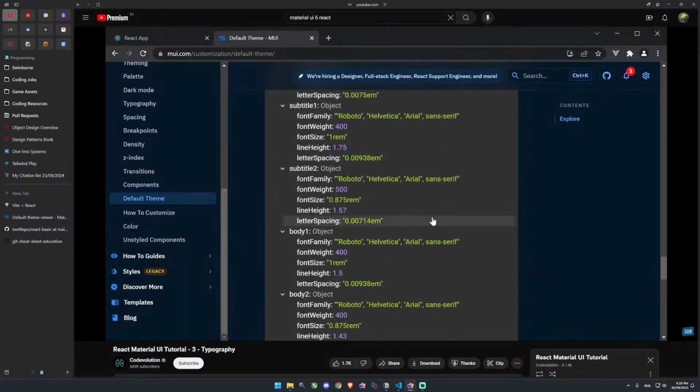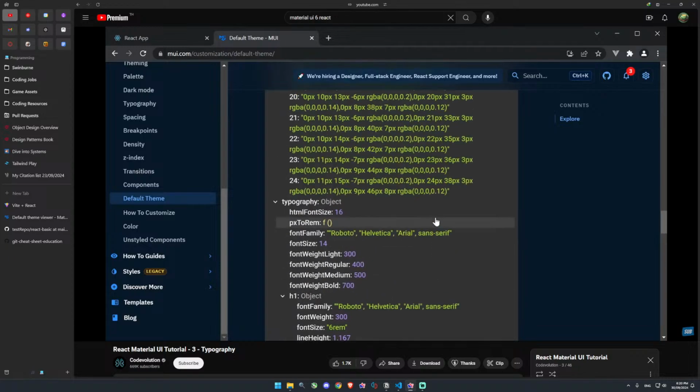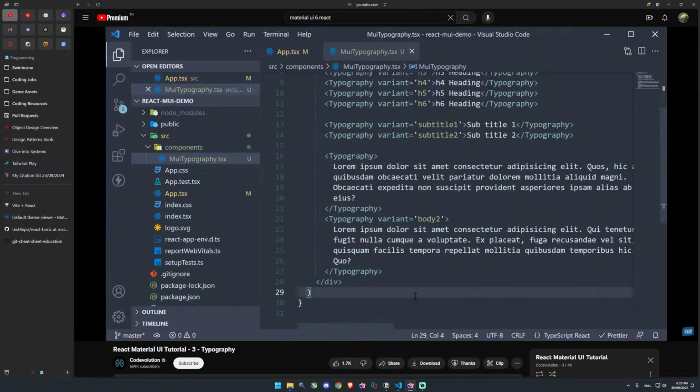Whenever we learn a new component and I make use of a style from the theme, I would like you to refer back to this theme object and understand what is the style being applied. At the end of this course, we'll also teach you how to customize this theme so you don't have to always rely on the default values. Now the next point about the Typography component is that you can change the semantic element using the component prop.